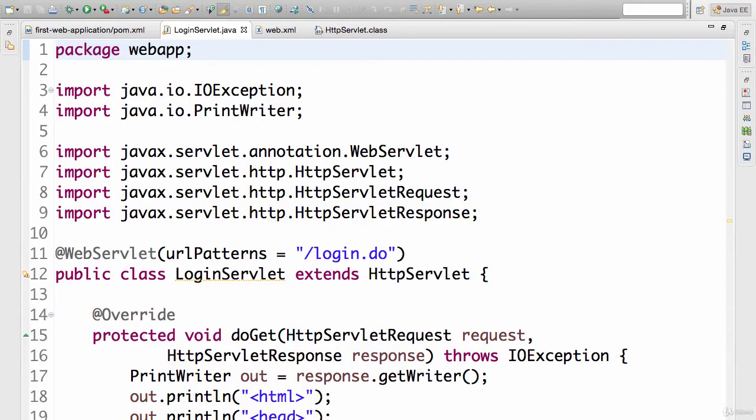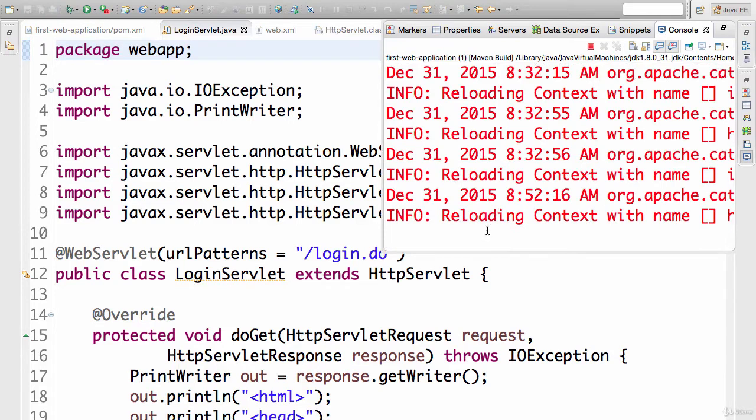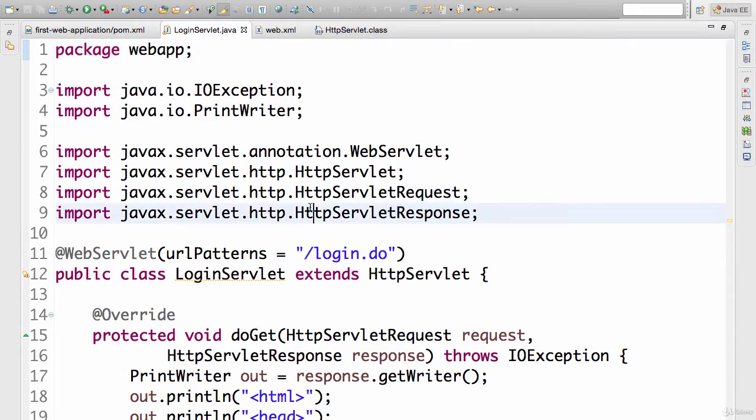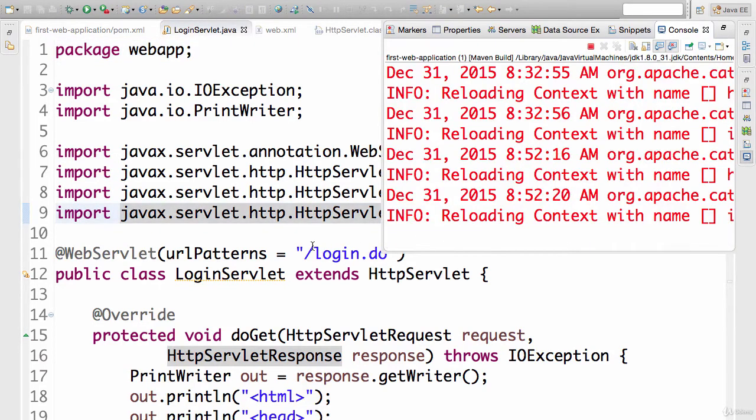In this step, we will do two things. One is we'll create the login servlet from scratch, and the second one is we would start using a JSP instead of writing content directly from the servlet. Let's get started with the first part.